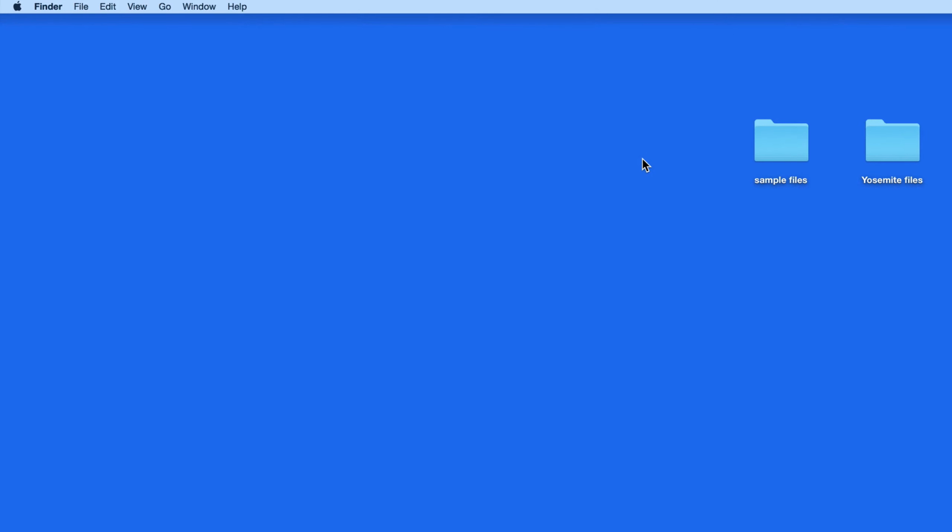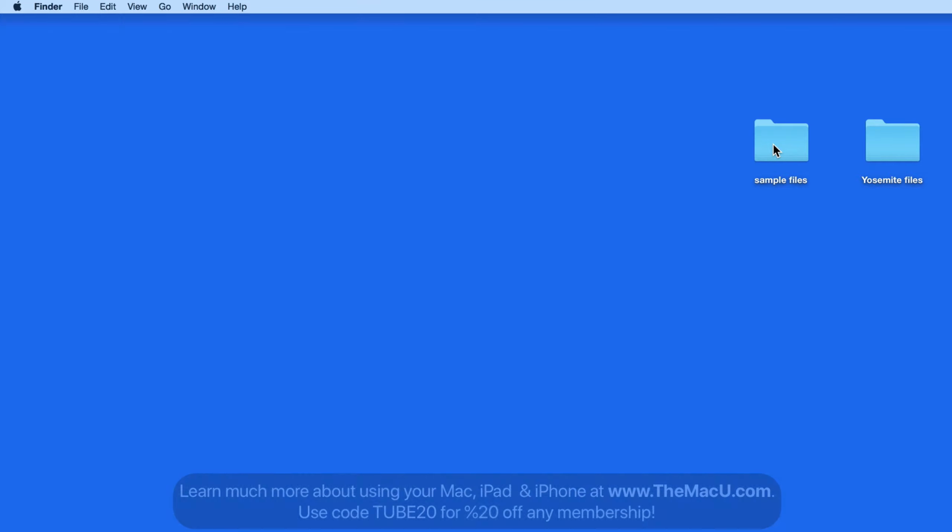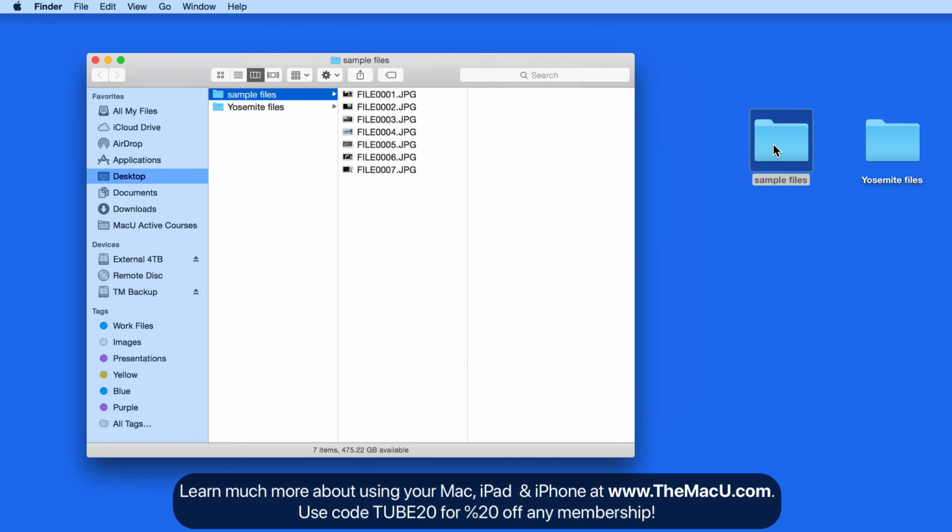From the Finder, it's possible to rename several files at once. This can be useful if you've imported files from a camera or another app that were automatically named. In this sample files folder, I have 7 JPEG files that were given pretty generic names by the camera, with the word file and a number. With batch renaming, I can quickly give these files a more unique and recognizable name.